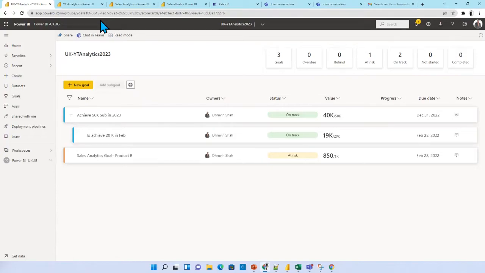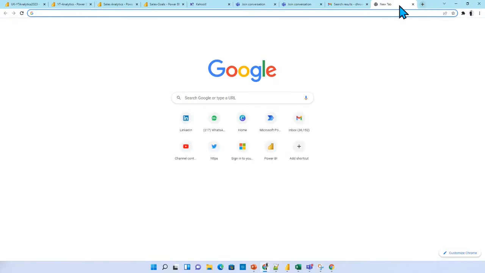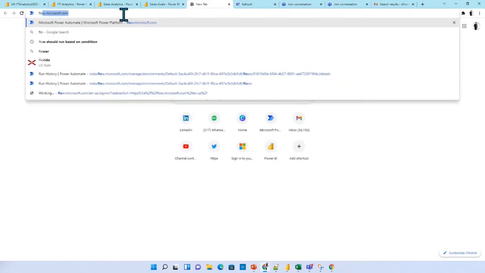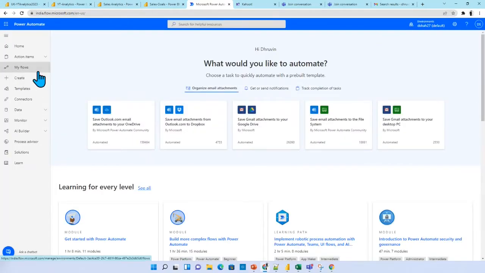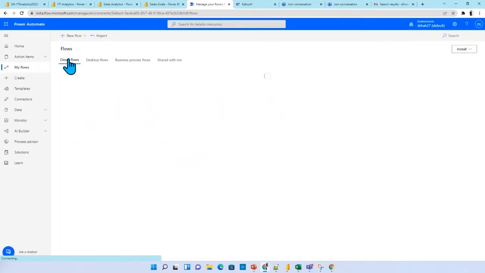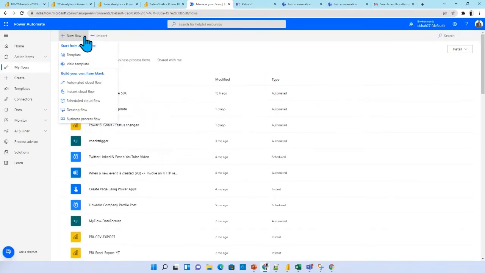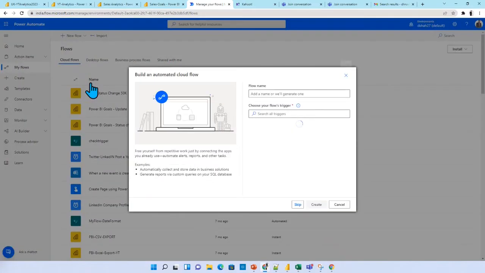Now let's see how. For that, I already created a couple of things for a fast forward process, but let me show you the overall idea of how the Power Automate integration works over here. For that, you simply need to open flow.microsoft.com. So I'm opening my flow here. Now you simply need to click on My flows, and from here click on automated cloud flow.